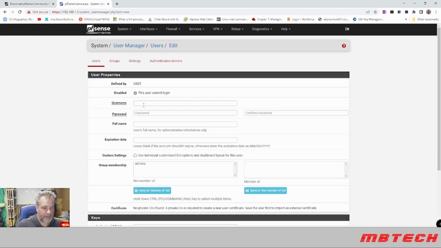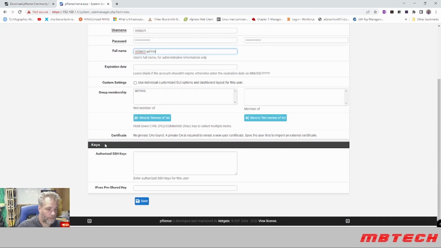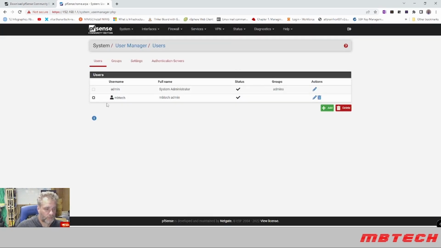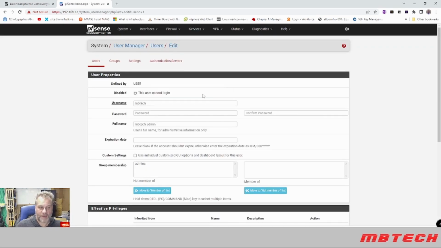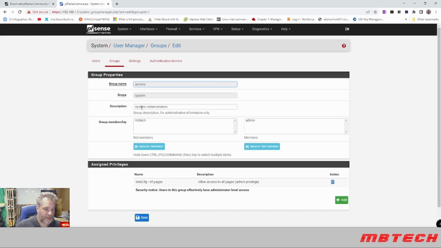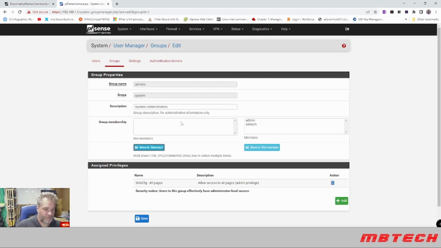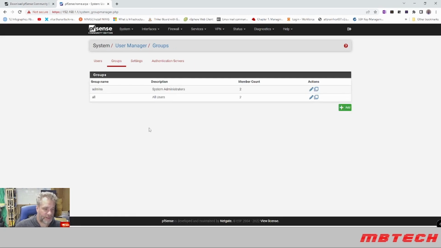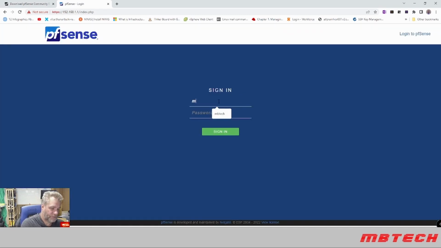And we're also going to add a user. And this is going to be your user that you want to be your admin. Give it a password. And what we want to do also is put this in the admins group. So when it goes here to actual groups, we've got all users and system administrators. We're going to edit that, and we're going to add MB Tech to our members of our admin group and click save. What that will do is allow us to be an administrator on the box itself. So first off, we're going to log in as our new user.